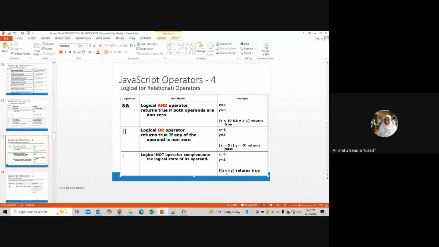Okay. Then the last one, logical not. So if we put the not outside the bracket, we are saying that we are nullifying s equals y. It's nullifying s equal to y. So 6 and 3, they are not equal. So the statement is true. This will return true. All right. Logical relational operators.